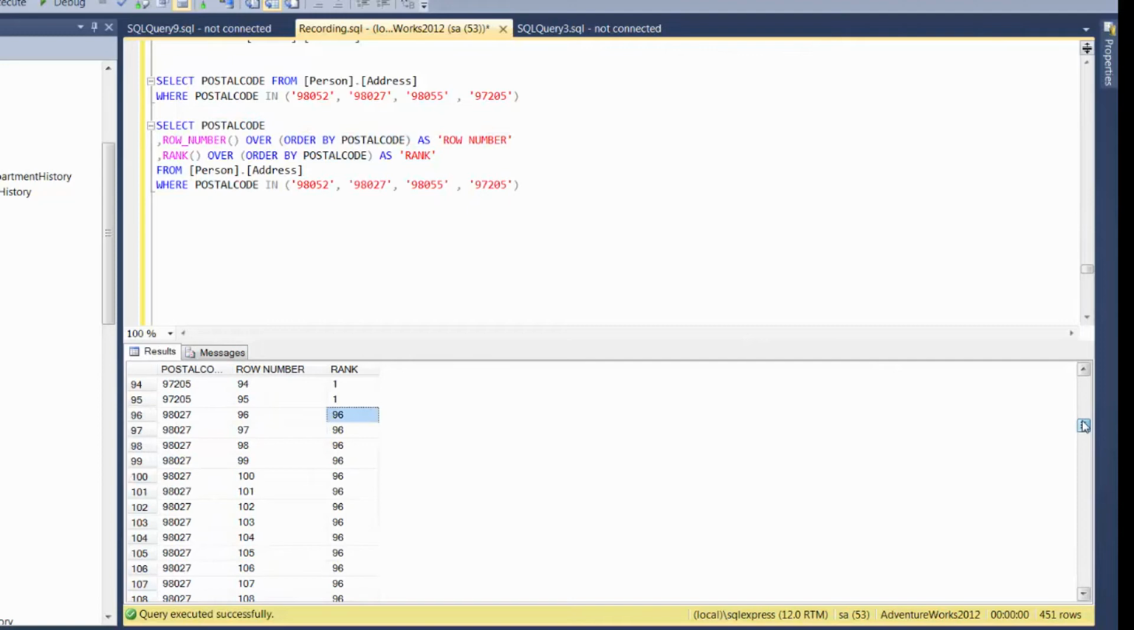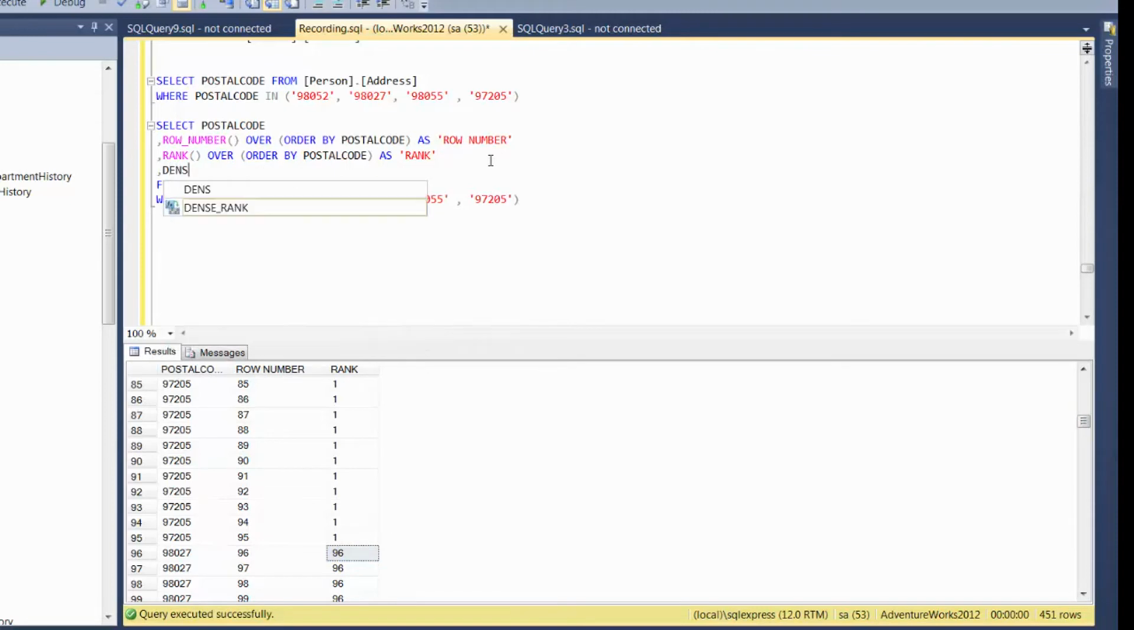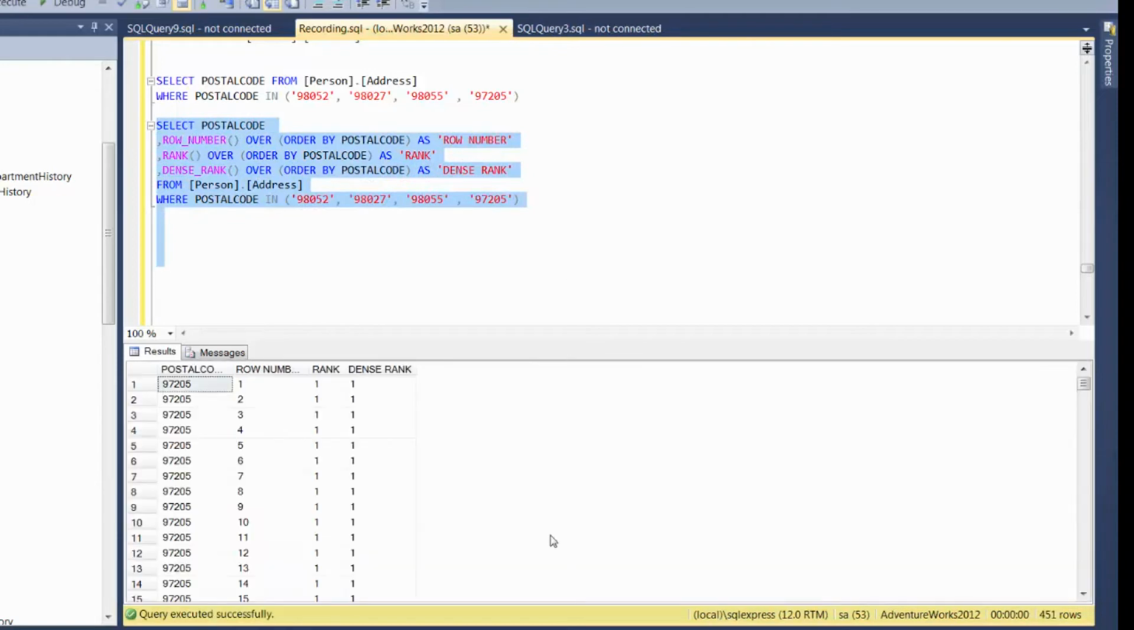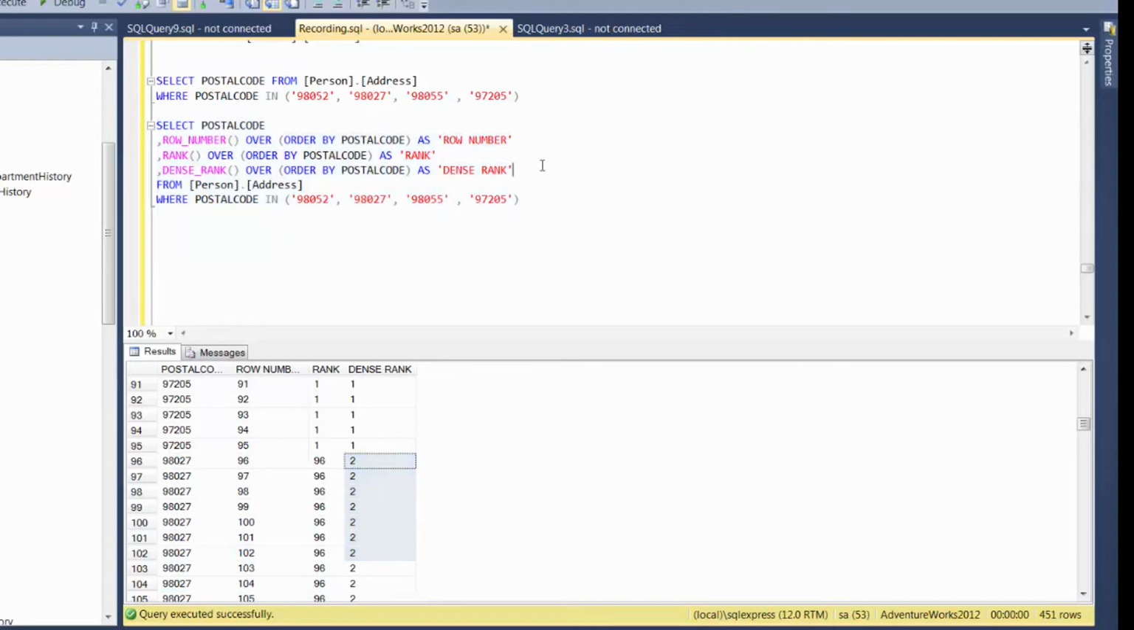And if you really need the 96th row to have a rank of 2, that is a continuation, there is another function for it, and that's basically dense rank. And again, the syntax remains the same, order by postal code as dense rank. All right, let's see how this turns out. So now if I scroll down and go to row number 96, you see that it has allocated rank 2. However, all the similar data will have the same rank.